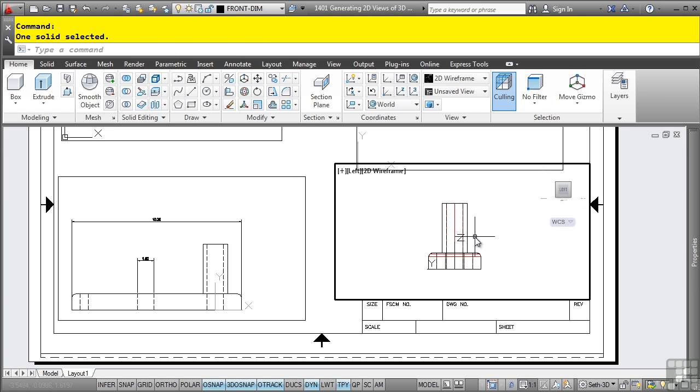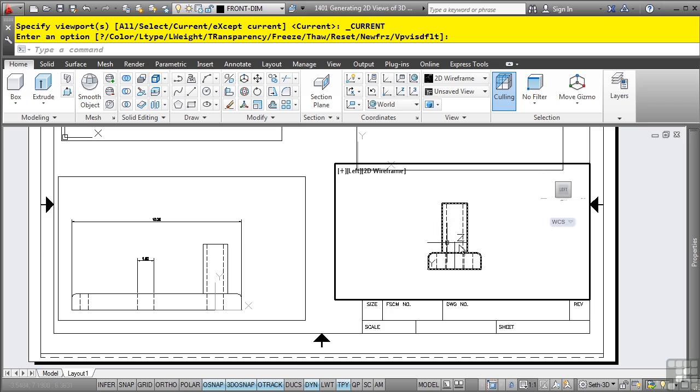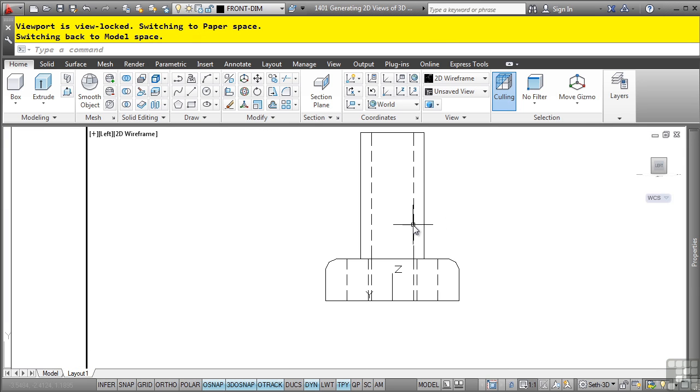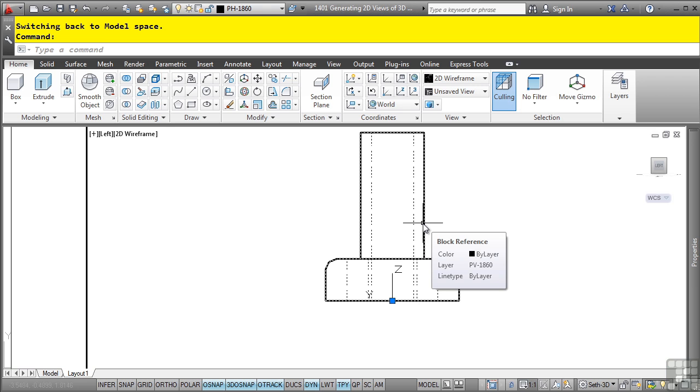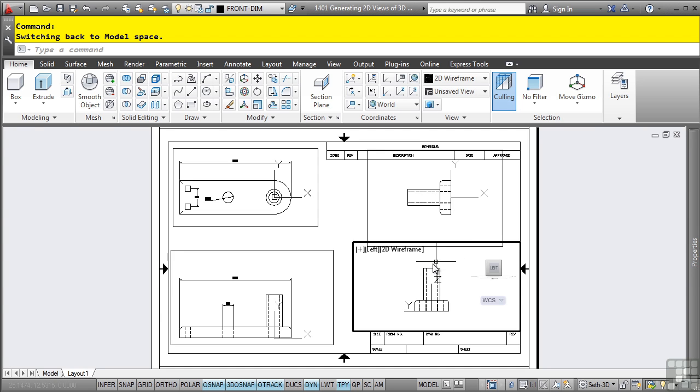Now it looks like they're not there, but what I can do is go to my layer dropdown and viewport freeze M-Obj2. And now, as you can see, I've got those lines in there automatically. With this command, it actually creates a block, but it puts them on their own unique layers. So I can freeze or thaw those layers in each of the different viewports if I need to. Then, of course, I could just dimension these up.